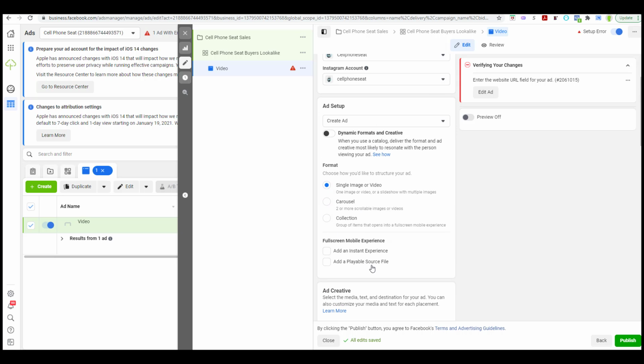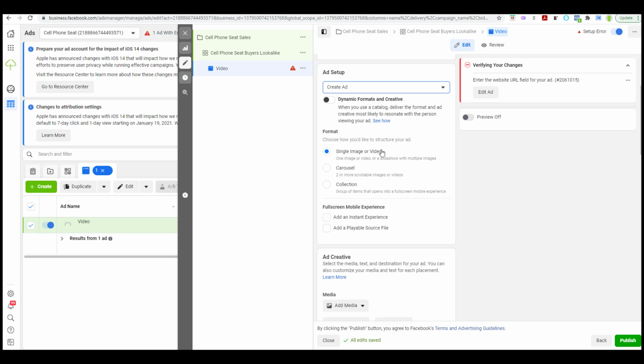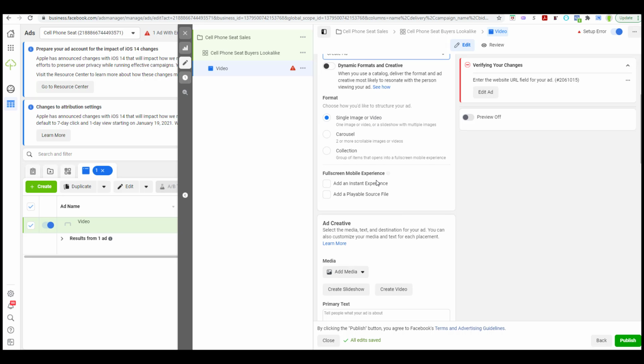So now you're in your ad setup box right here. You're free to click on these, and you could use an existing post. There's a lot of different options, and you can play with this and see what looks best, and see if you need to change your creative. You can do a single image or video, a carousel, which is basically a slideshow of different images, or a collection, a group of items that opens into a full screen mobile experience. So there's a lot of options here. Add an Instagram instant experience, play a playable source file. Feel free to experiment with these, see which ones you like best, or to get the best results. For now, I'm just going to use a single video.